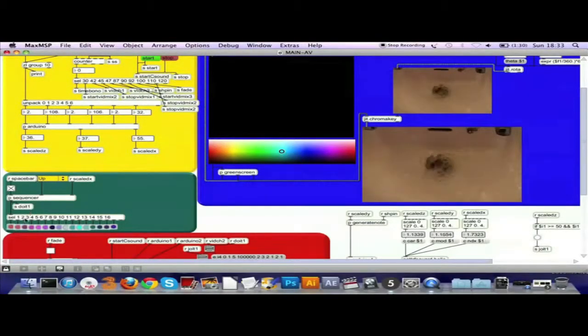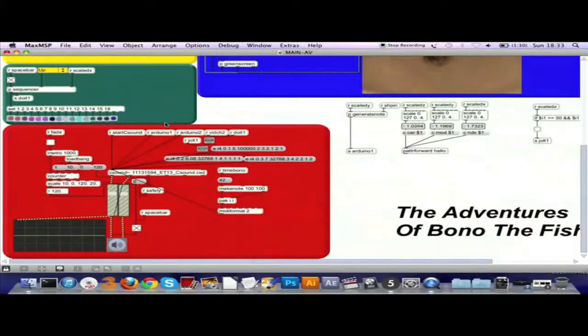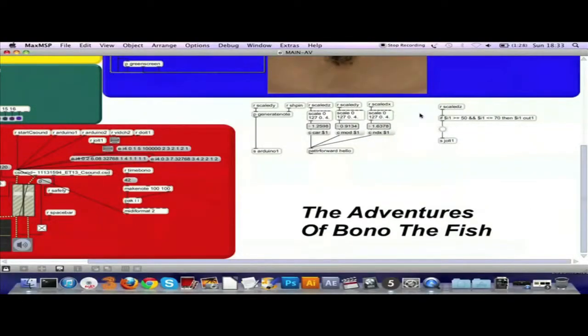The x-axis also controls the speed of the sequencer here, which sends a continual series of bangs into the Csound part of the patch, which we can see here. The values are also controlling a switch here, which is done by the z-axis, which is coming in here into an if box. So if the value is over 50 or below 70, it sends a bang into here, which changes the switch.